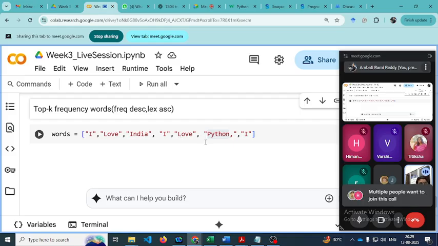So after that you can use sort logic like a lambda function, and you maintain count and words.